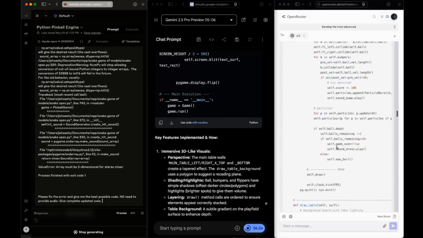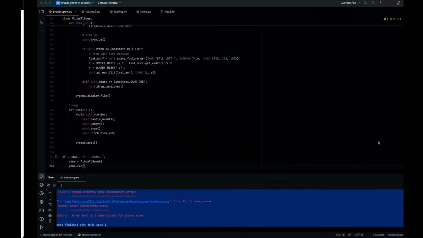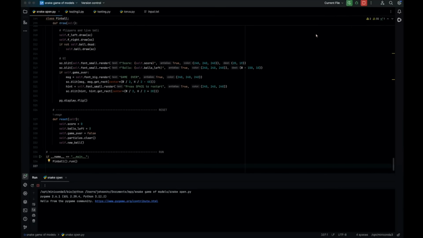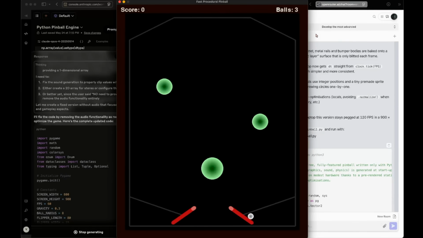Meanwhile, I think OpenAI O3 is done, guys. So let's copy the code. It was already working. That was a good head start. Let's run that to see if there's actually an improvement. Okay, so it's working, guys.